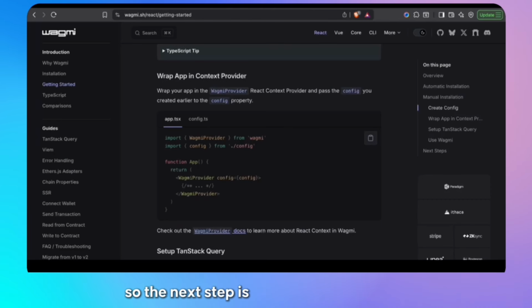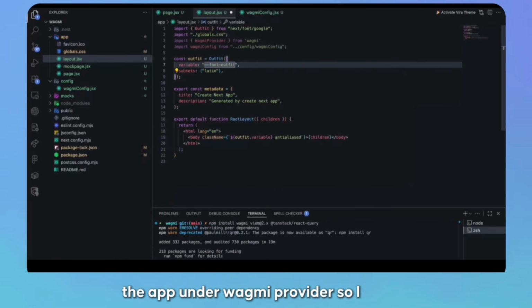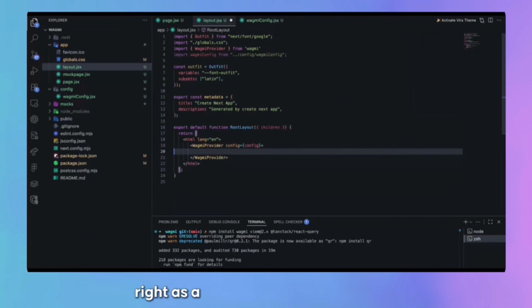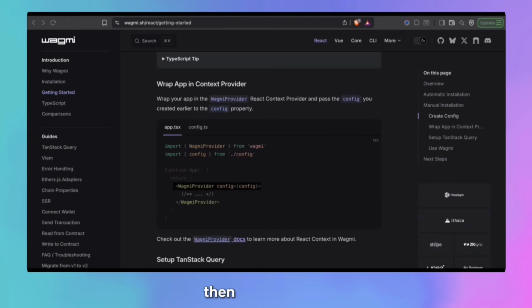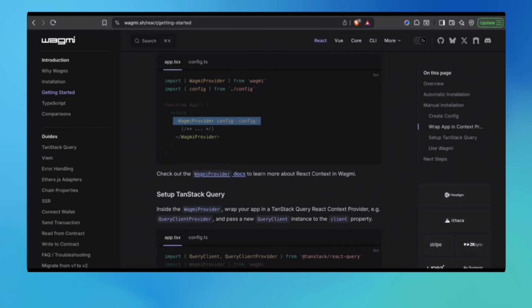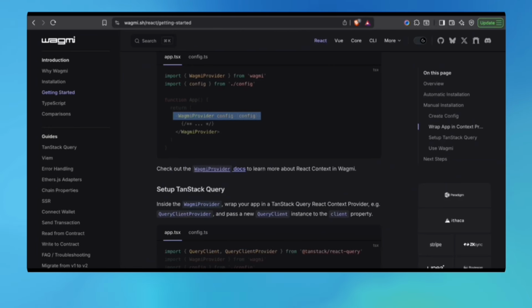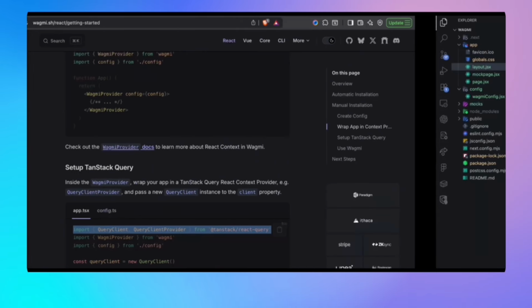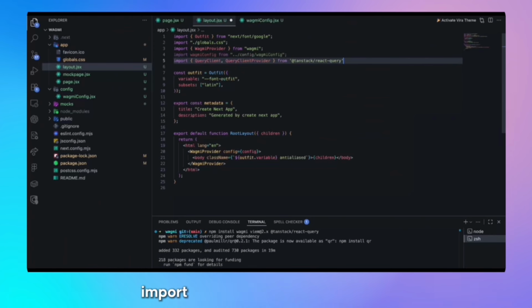Yeah. The next step is to wrap the entirety of the app under WagmiProvider. So I can put the body nested under WagmiProvider as a child. Then the next step, also from the documentation, is to set up TanStack Query. So I'll import QueryClient and import QueryClientProvider from TanStack/react-query. So we can copy this, go back to the top, and import QueryClient.